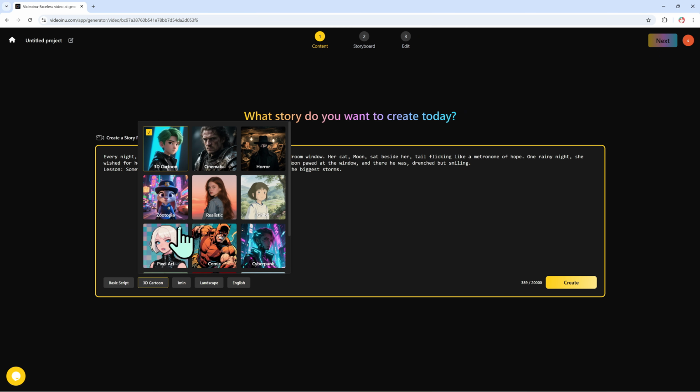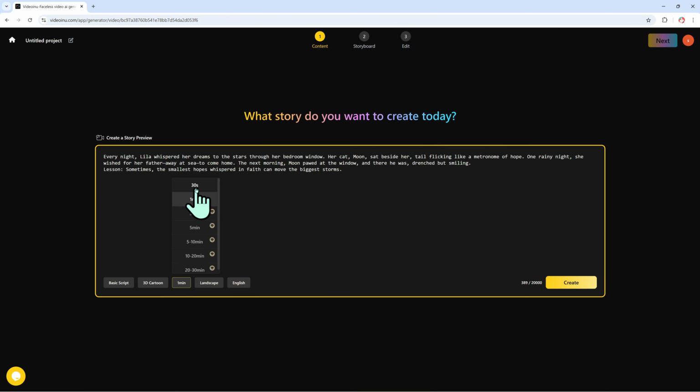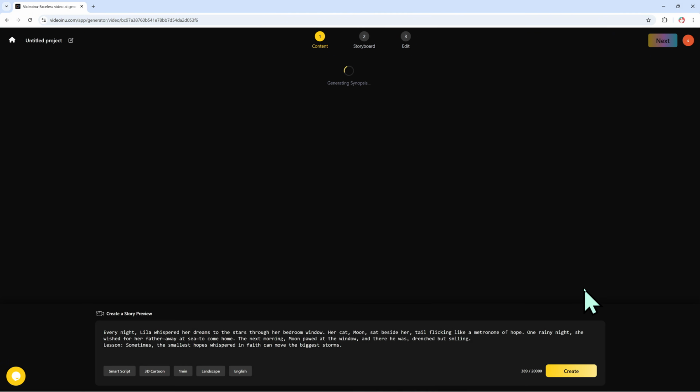Now it's time to set some basic settings. I choose basic script so the tool sticks closely to my story. I go with the 3D cartoon style. It's bright, colorful, and works well for kids' stories. I set the duration to 1 minute just to keep the demo quick. And for aspect ratio, I go with landscape 16:9 since I'm uploading to YouTube. Once everything looks good, I click Create in the bottom right and give it a few seconds to process.